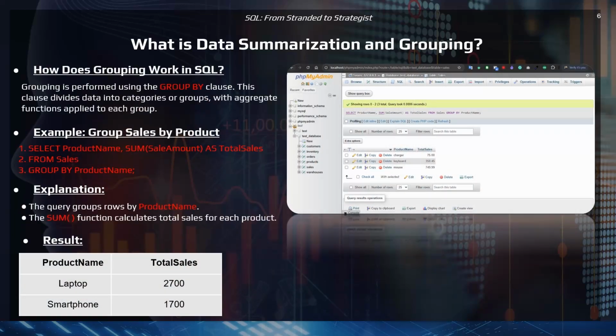Here's how grouping works in SQL. Grouping is performed using the group by clause. This clause divides data into categories or groups, with aggregate functions applied to each group. Check the example for grouping sales by product. Here's the explanation. The query groups rows by product name. The sum function calculates total sales for each product.